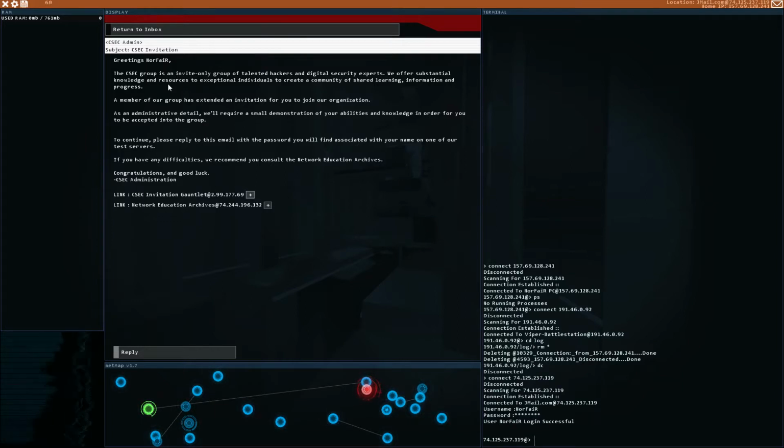As an administrative detail, we will require a small demonstration of your abilities and knowledge in order for you to be accepted into the group. To continue, please reply to this email with a password you will find associated with your name on one of our test servers. If you have any difficulties, we recommend you consult the network education archives.